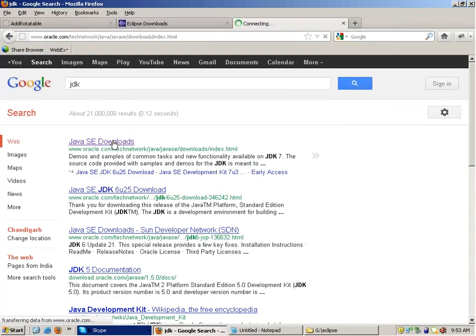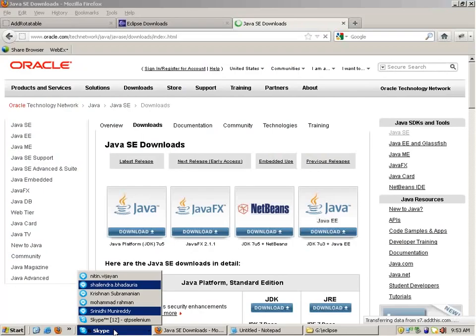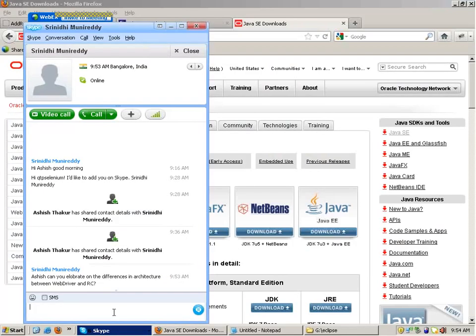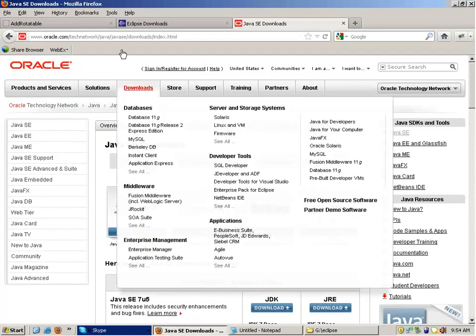So once you have got Eclipse with you, the question being asked is, can you elaborate on the differences in architecture? I will do that. If I do it right now, people will not be able to understand. I need to first talk about the concept of object-oriented programming. If I tell you in simple words the difference between WebDriver and RC, you can see it yourself.